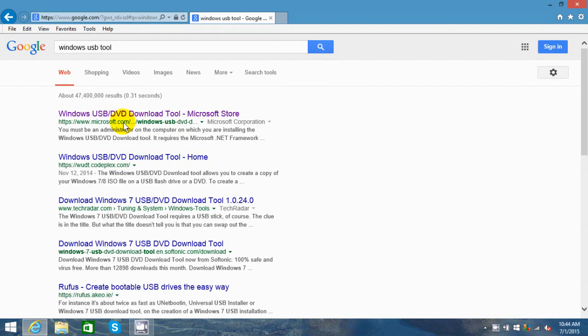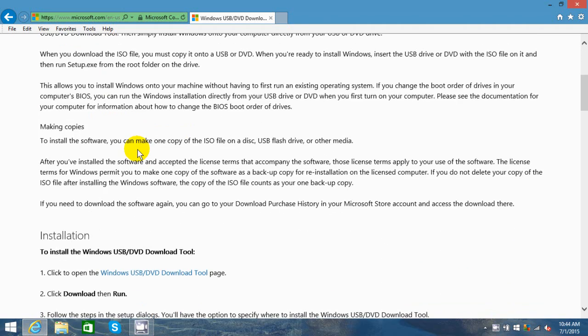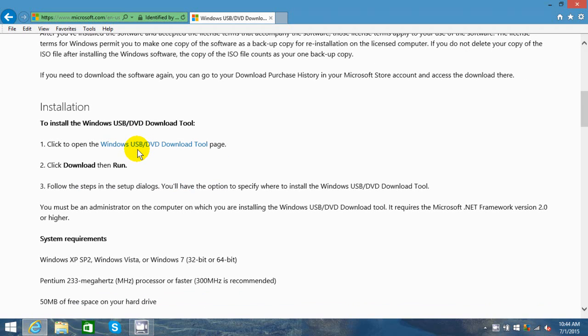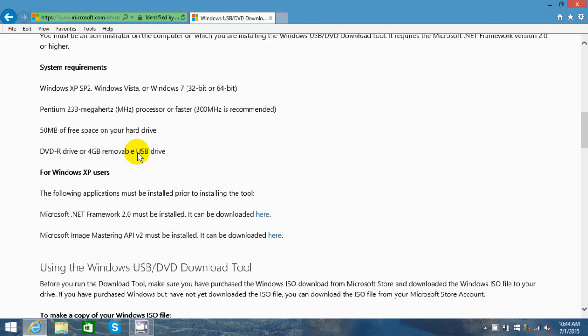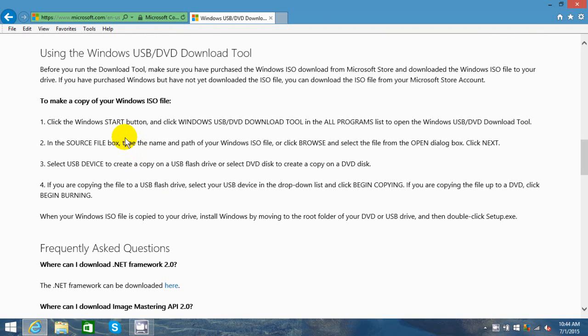The very first one says Windows USB/DVD download tool, Microsoft Store. This is the one I suggest you click on. That brings up the Microsoft Windows USB/DVD download tool page. Let's scroll down here, and as you can see, it gives me the download link, and further down it gives me the system requirements. If we scroll down a little bit more, it gives me some detailed instructions on how to make a copy of the Windows .iso file.